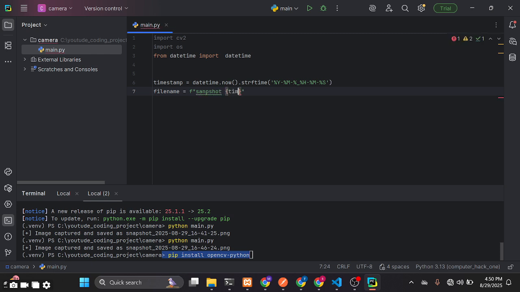We're going to have curly braces. We're going to have timestamp. Alright, so we're going to have something called .png. Right, so that's good. So the next thing to do right now is that we need to initialize the webcam. That's the next thing we need to do.